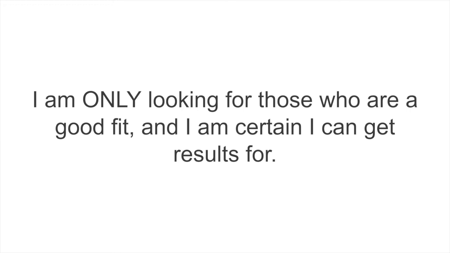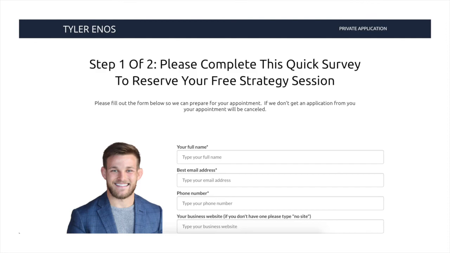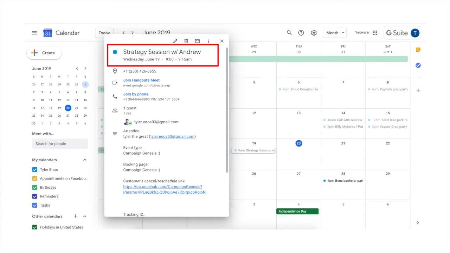I am only looking for those who are a good fit, and I am certain that I can get results for. The first step is to complete an application for a private strategy session by clicking the link in the description. This application is necessary to determine if I can help you and if I'm the best person to help you. It's also necessary to determine if you're ready to step up, commit, and take the action required to generate real results. So after I receive your application and I determine that I can help you, I will approve the scheduled call to conduct your strategy session.